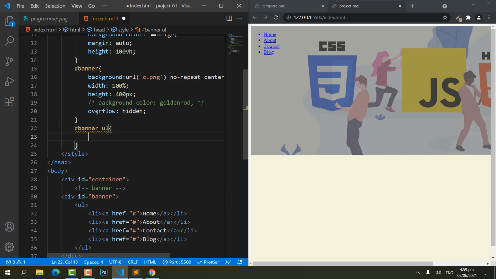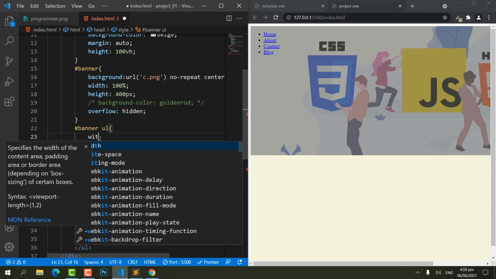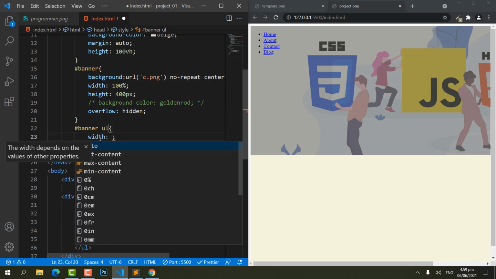It means we've selected the unordered list that is found in a div with an ID of banner. It's that simple. All right, so let's work on that. So the width again is 100%.